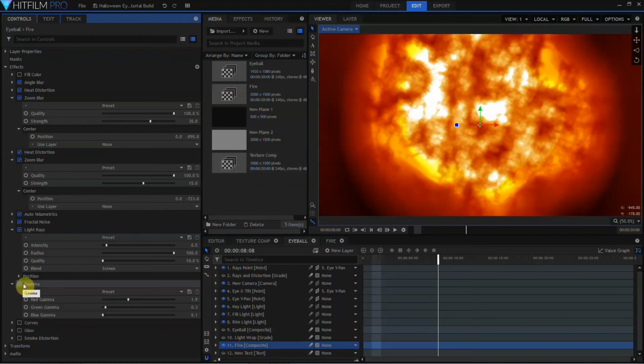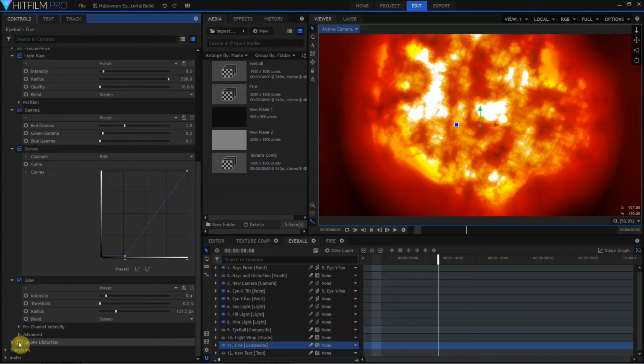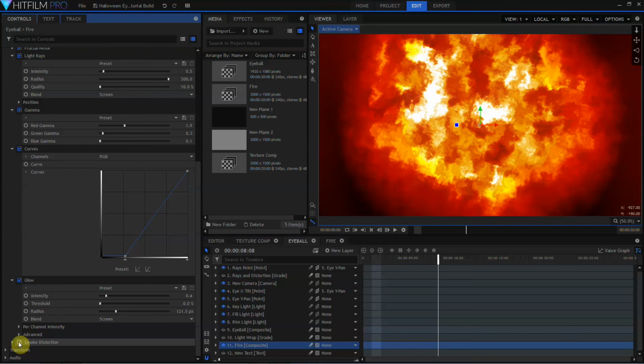Below the light rays, I put our gamma effect back on, and the gamma effect brings us into that nice fiery red. After the gamma, I added some color curves, and I dragged the black point over to the right a bit, so this overall darkens the flamey background. Then I popped in another glow, and then I added a smoke distortion.